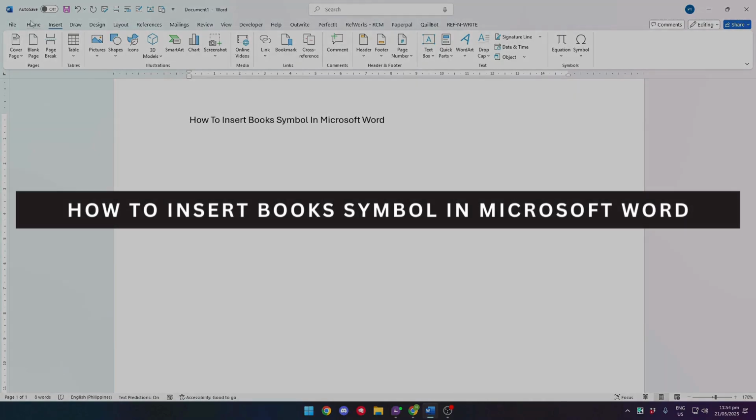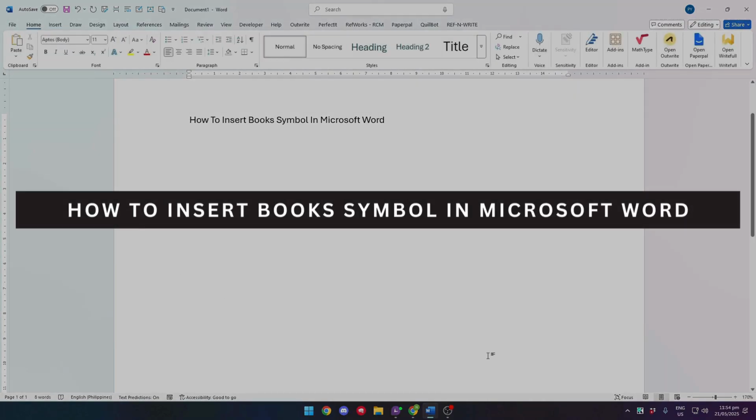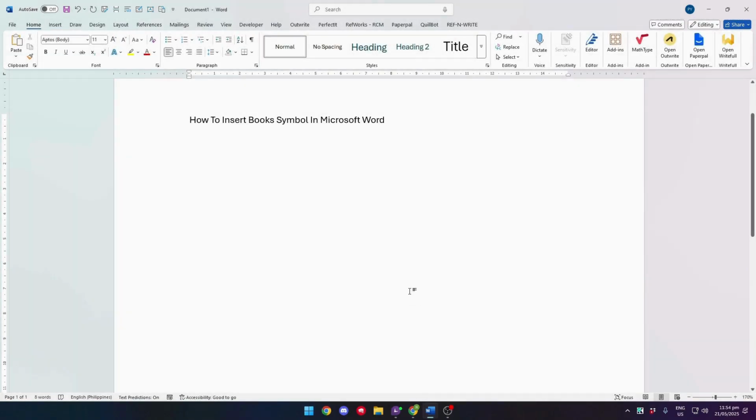Let's see how to insert book symbol in Microsoft Word. First off, we want to open Microsoft Word. And as you can see right here, we have our document ready.